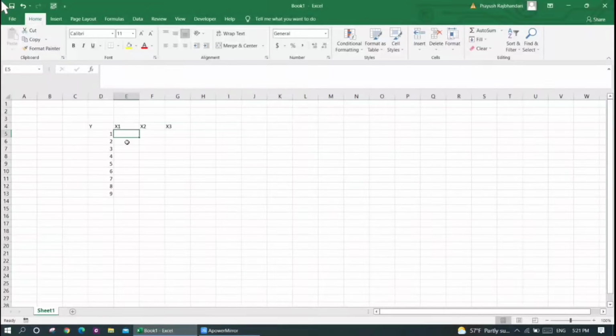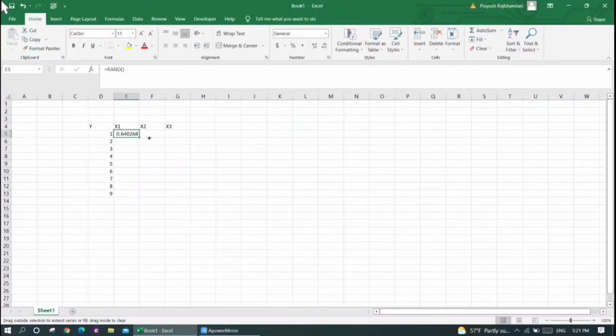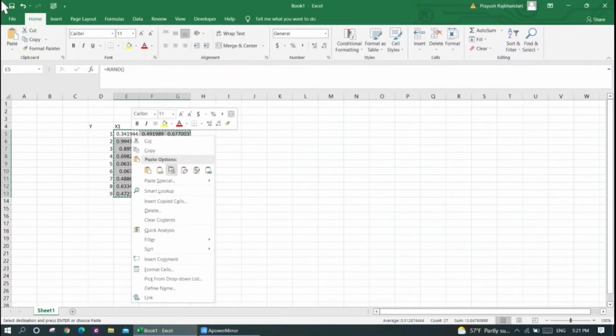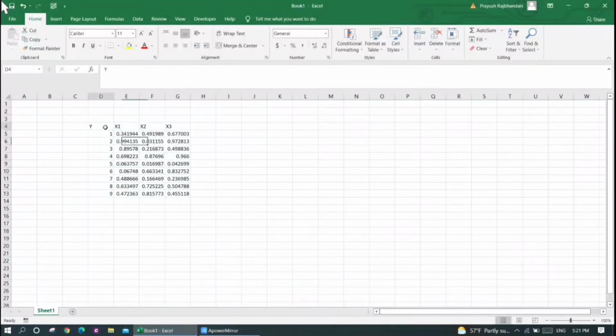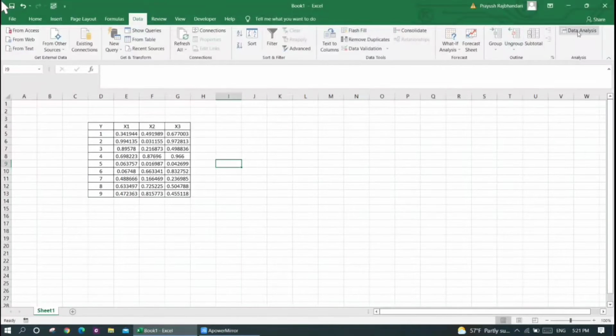Let me generate some random values. So I'll just get some values here and then perform the regression analysis using these values. So basically I have just used some values here. So now for performing a regression analysis, you shall first click on this data tab here and then click on this data analysis.